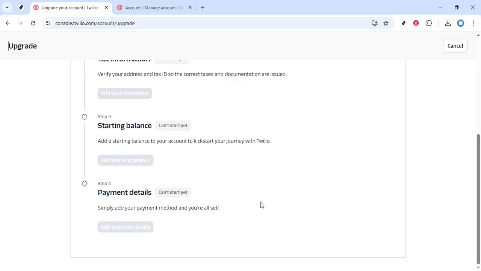To wrap up, upgrading your Twilio account is a simple process that starts with logging in and ends with confirming your new plan. By understanding your needs and choosing the right plan, you'll be well equipped to leverage Twilio's full potential. Thanks for following along and happy communicating with your newly upgraded Twilio account.